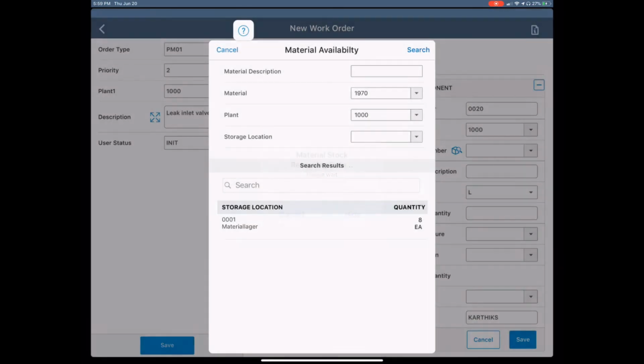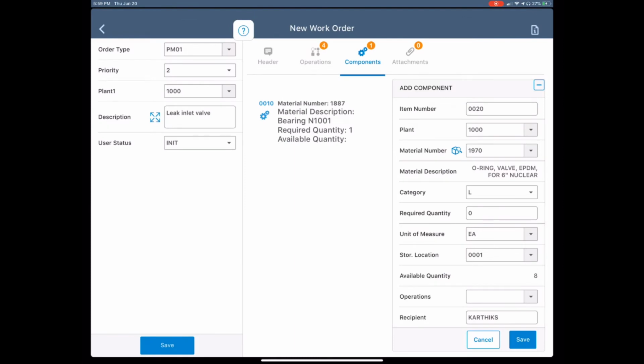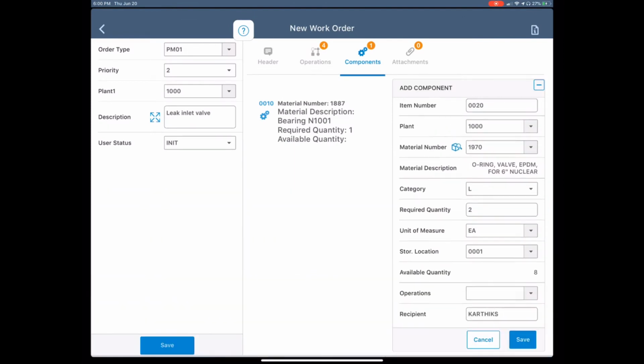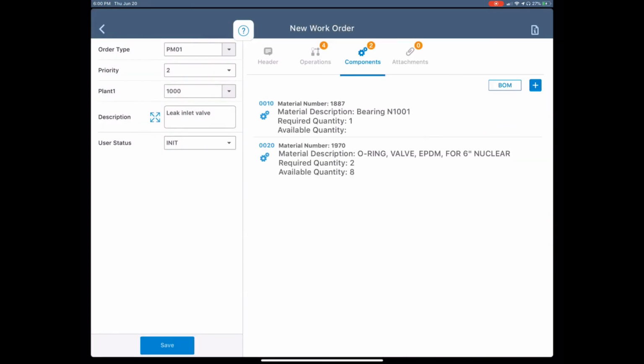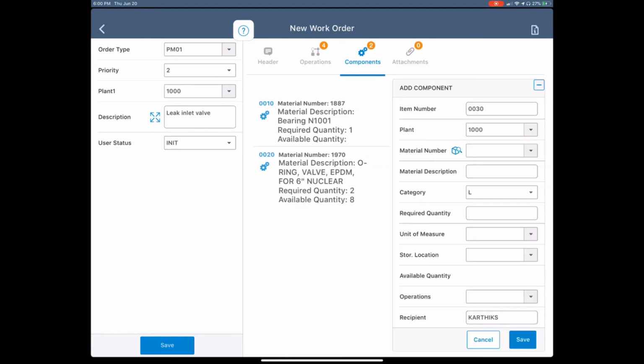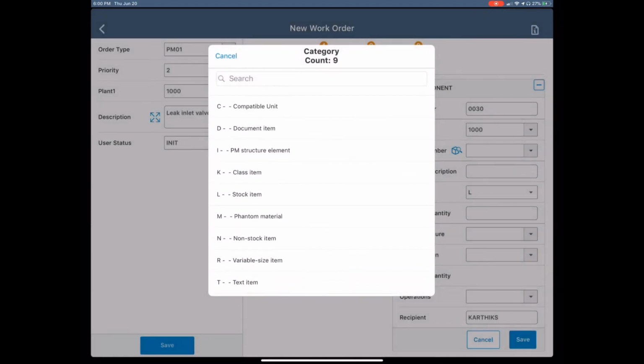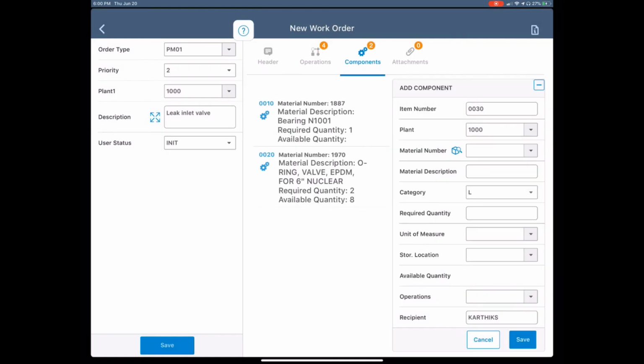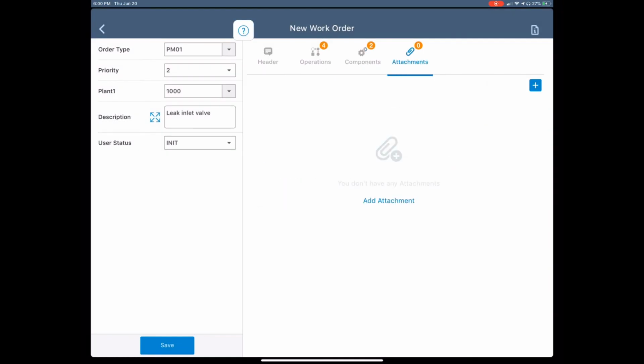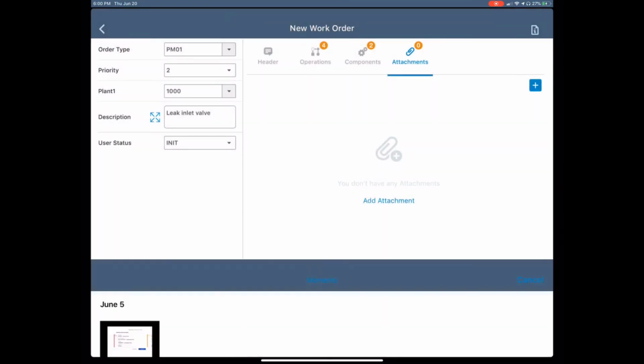component list, but I'm going to also search how many pieces I have in stock in my warehouse. So here at storage location number 1, I have 8 pieces in stock. So I'm going to select that. This is going to create a reservation against storage location number 1. I'm also going to select which operation this needs to be added under, and I'm going to save this specific material. In addition to that, I can also add non-stock items or free text items to this specific component list as needed.